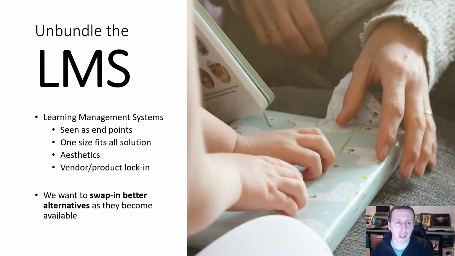So really what we're looking at here is unbundling the learning management system, disaggregating the constituent parts. So the learning management system is seen as endpoints. It's a one-size-fits-all solution. It puts a nice aesthetic on it. It's kind of a walled garden that everything is inside, and isn't it great? But you also get some vendor and product lock-in with that. It might be Brightspace, Desire to Learn. It might be Canvas, or it might be Blackboard. So, what if you want to use a better product than the one that's available inside your learning management system? You're not really able to do that. So we want to be able to swap in and out better technologies as they become available.